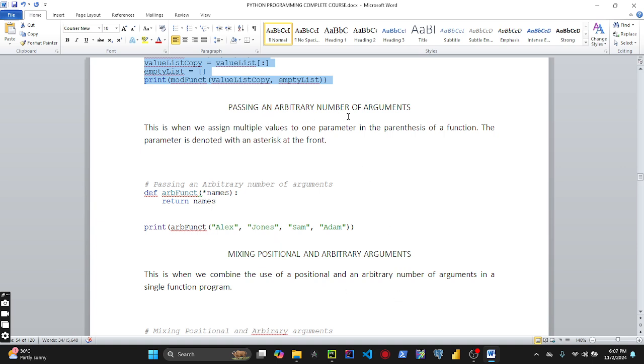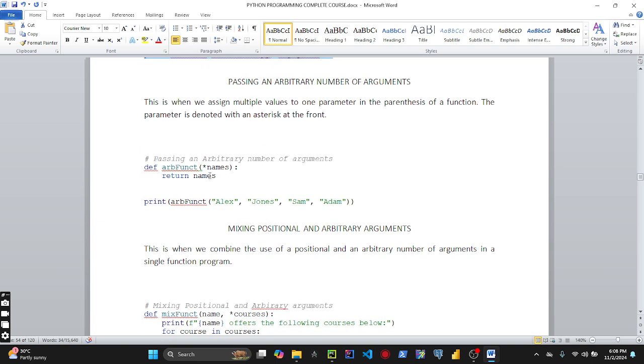So, passing an arbitrary number of arguments. This is when we assign multiple values to one parameter in the parenthesis of a function. The parameter is denoted with an asterisk at the front. You can see that here I have a parameter called names and I gave it an asterisk. This parameter is just like a variable acting as a representation of the tuple class, because when I call the function, I can assign multiple arguments to just that parameter alone.